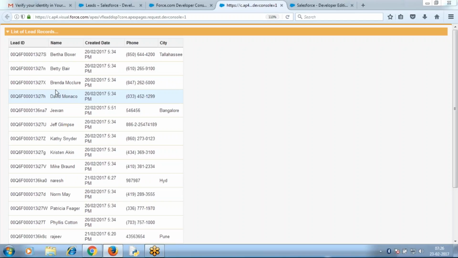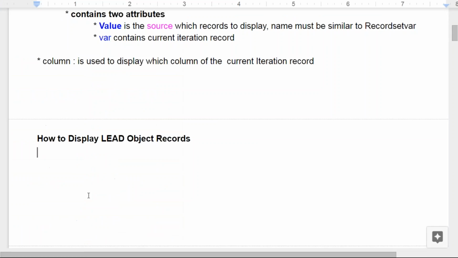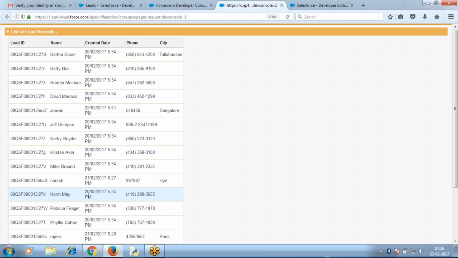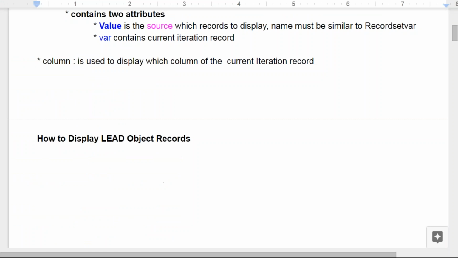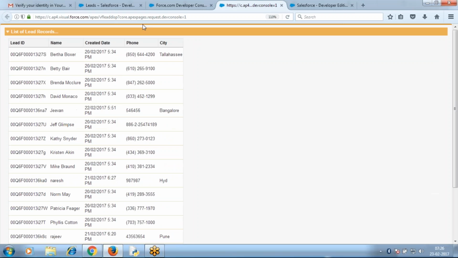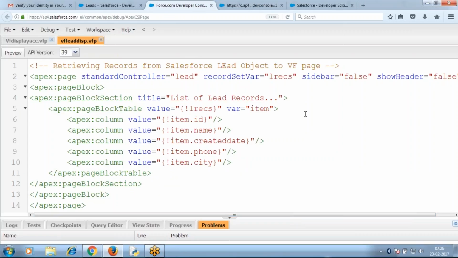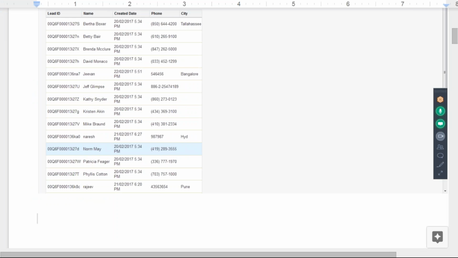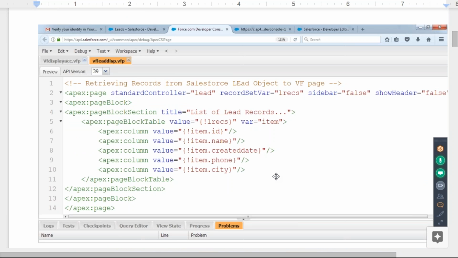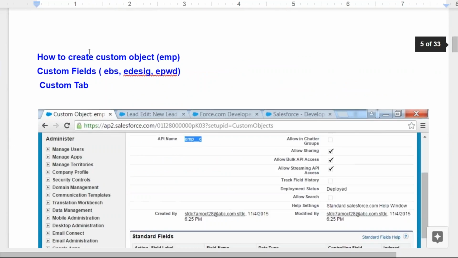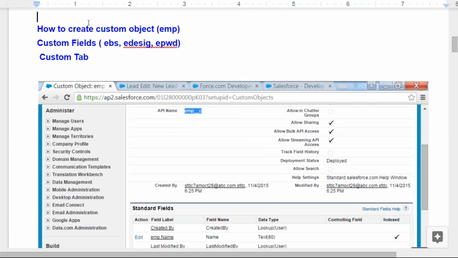This is to display a standard object. For that we require sidebar and show header like that. Clear? Next, how to create a custom object?